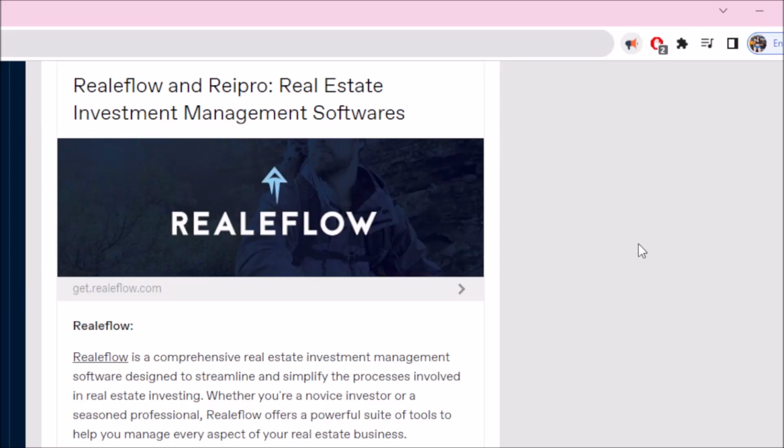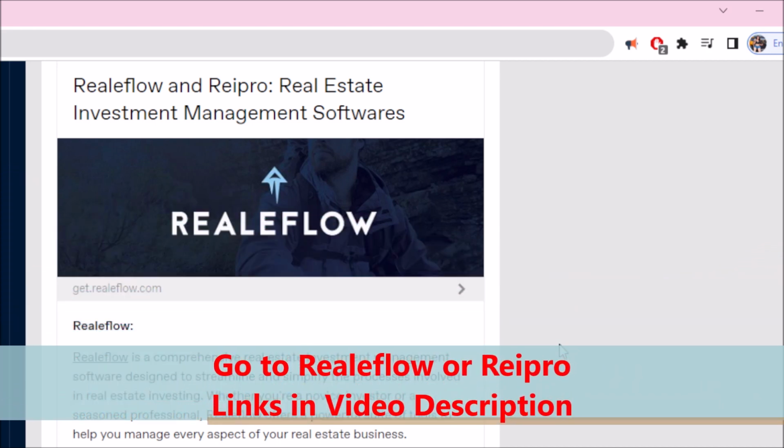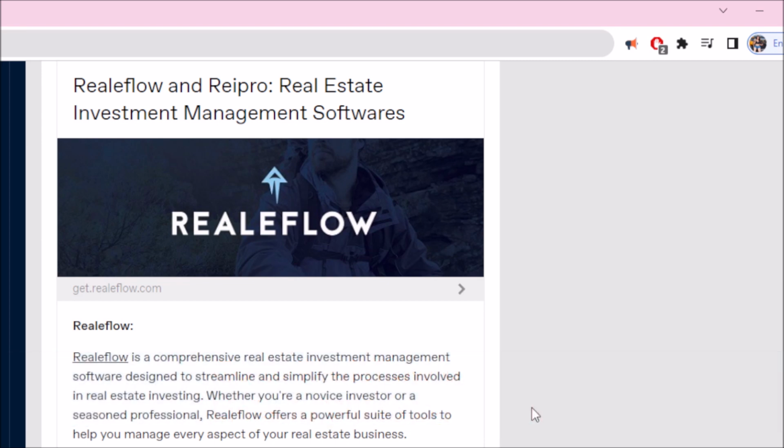Realeflow and Reipro. Real estate investment management software. Realeflow is a comprehensive real estate investment management software designed to streamline and simplify the processes involved in real estate investing. Whether you're a novice investor or a seasoned professional, Realeflow offers a powerful suite of tools to help you manage every aspect of your real estate business.